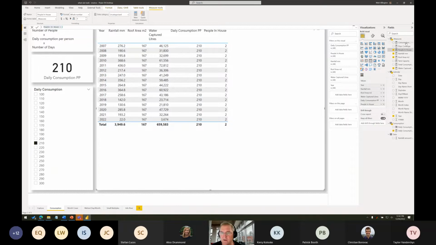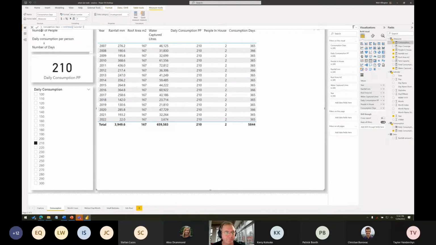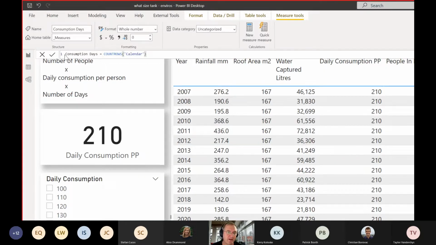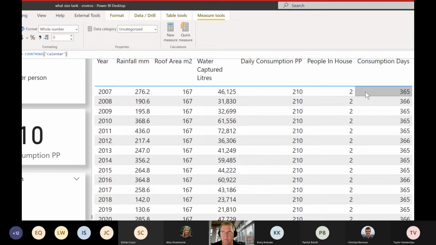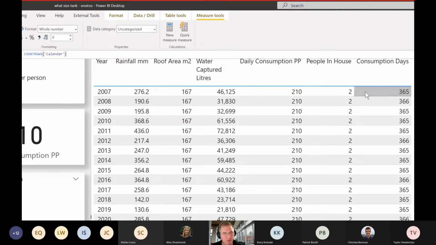And so what I did was I wrote another measure which tells me how many days exist within my visual. Now, at the moment, I've got my visual on the year. And so in the year 2007, there are 365 days. And it's a very simple measure. It just says, count how many rows are in the calendar table. So what's happening here is that we're first of all filtering on the year 2007. When we count the number of rows, we get 365. But of course, when we get to 2008, that was a leap year, and therefore the consumption days is 366.